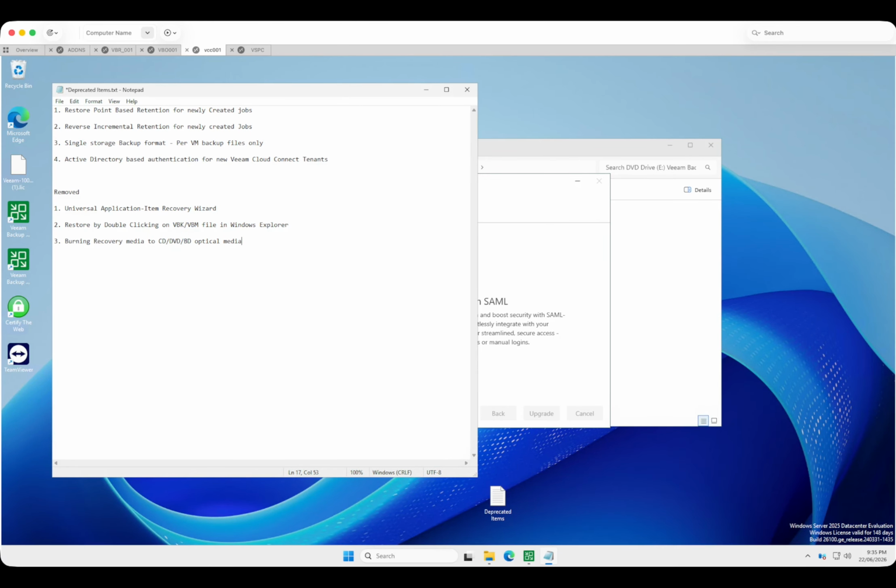So that is the restore point based retention for newly created backup jobs. So this will mean that you'll now need to set a time-based retention if you were previously using restore point based retention. So you might have had 31 restore points. You could create all those within a day, or you would have your 31 restore points per day, which is the current and will continue to be used in future versions.